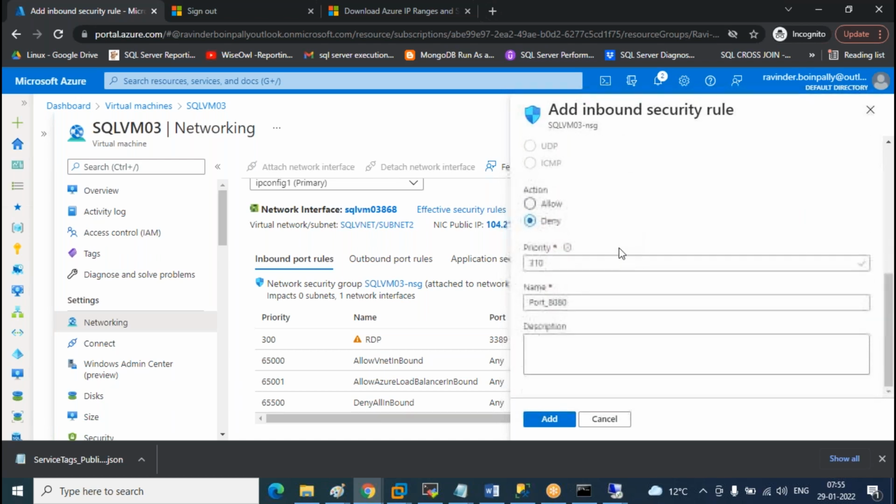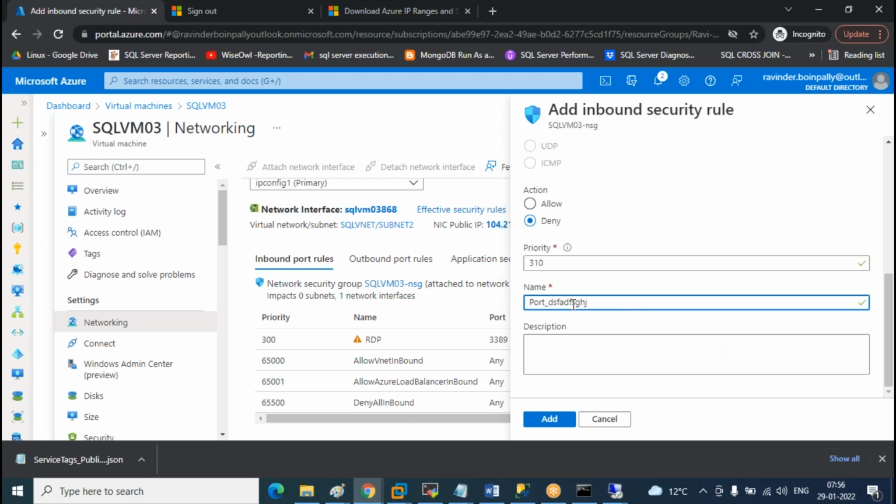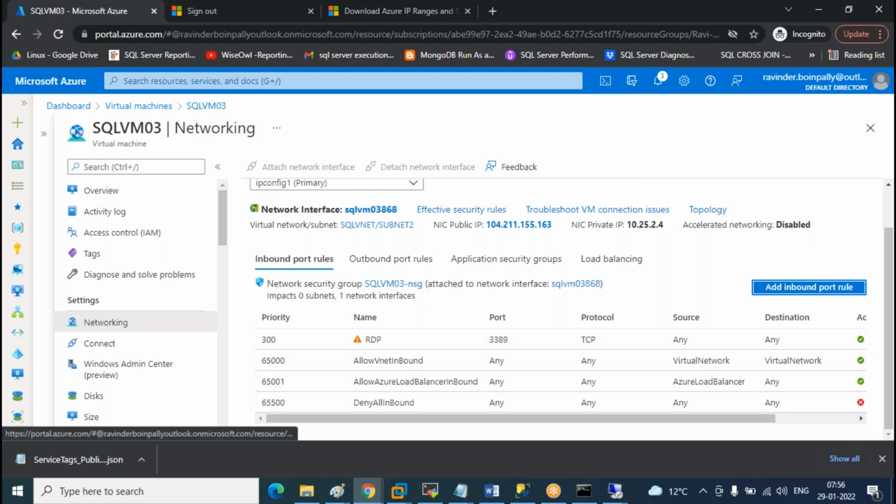Okay, if you look at this, there is a priority 310, and the rule name can be anything, it doesn't matter at all. The name is priority 310, I'm creating a rule. The rules run in the order of priority, lower to higher, all the time. Whatever rules you define here, the rule will run from the lowest priority to the highest priority. So now I blocked VM01 from entering into VM03.